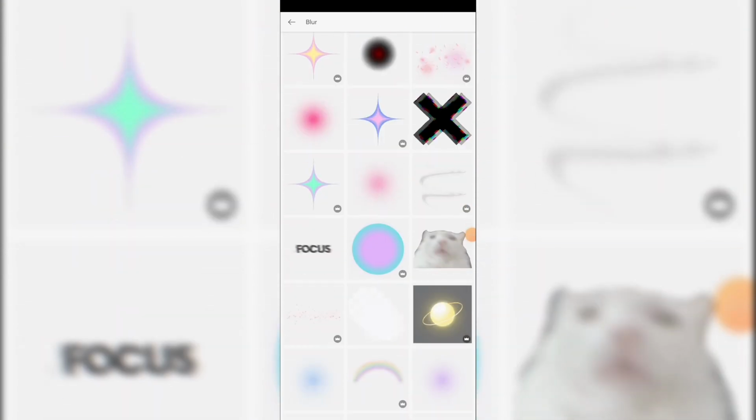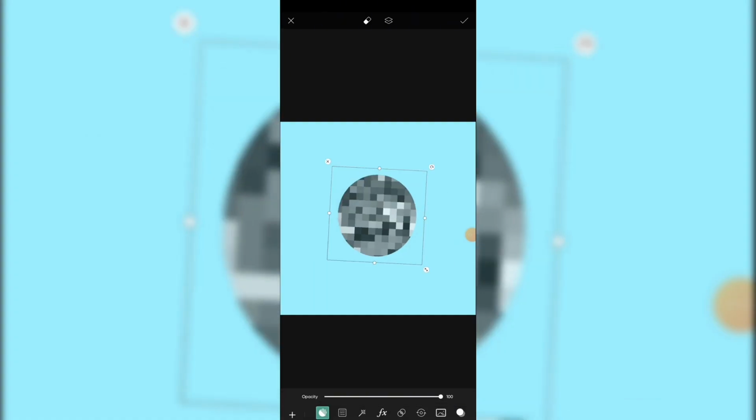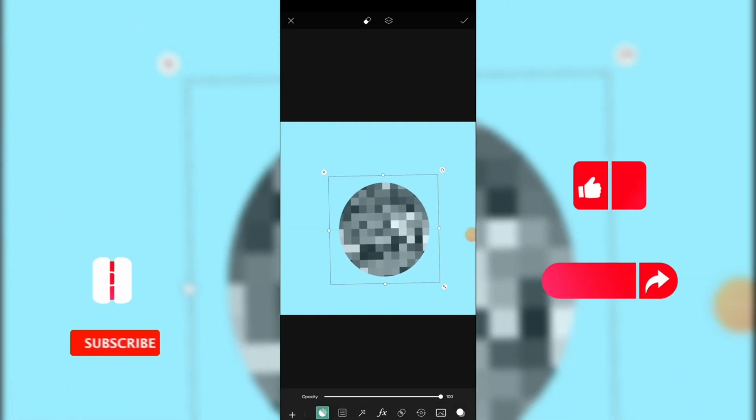Now here you can see there are many options, so you can click on any of it. So in this way you can make blur on your Picsart.